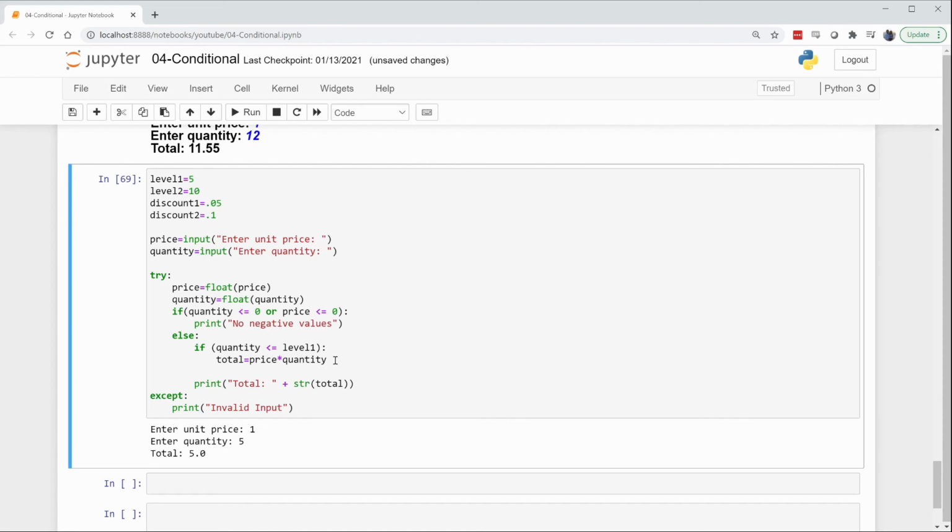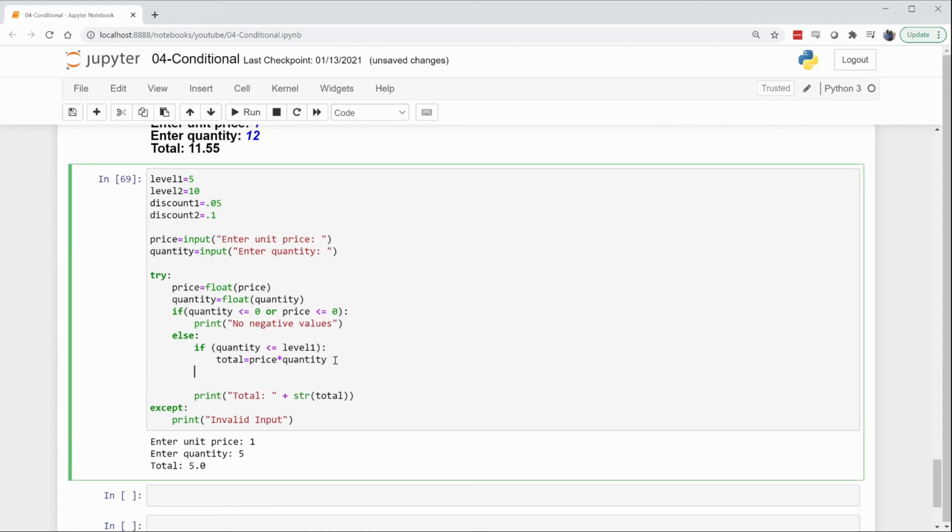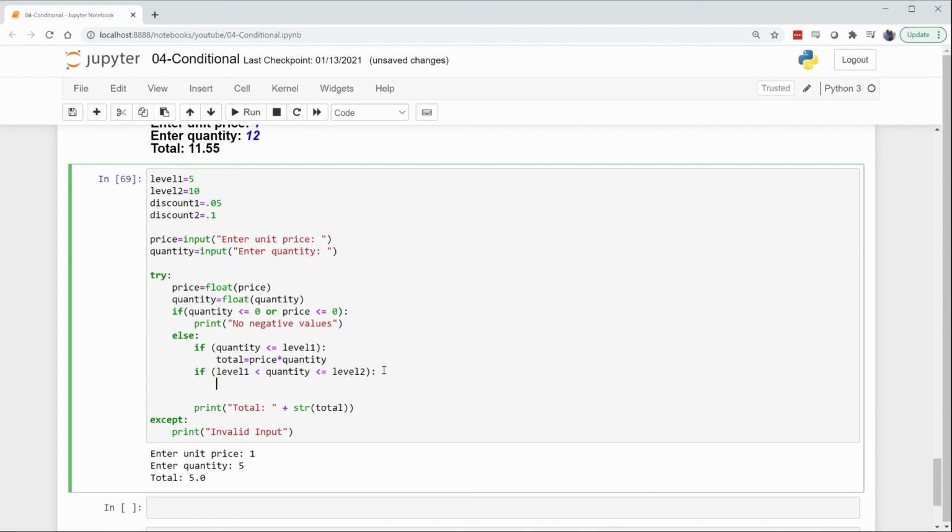The next step to take is working on the next level of discount. So if level 1, this is going to be one of those 3-way comparisons, less than or equal to, because it's going to include that 10, and instead of 10 I need to put level 2. So if quantity is more than level 1, which is the 5, and it's less than or equal to level 2, which is our 10, then I'm good to go.